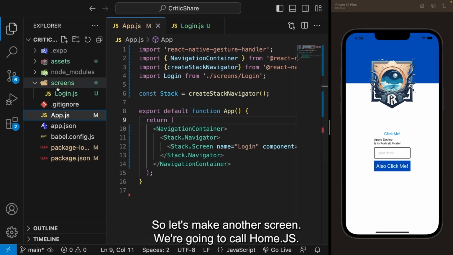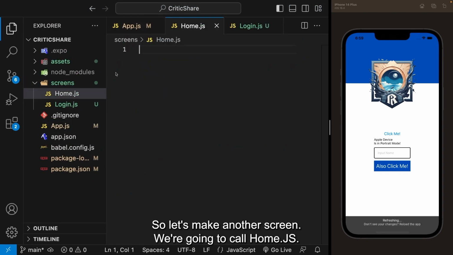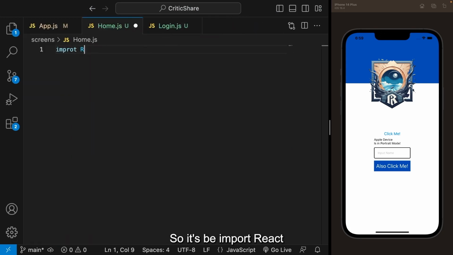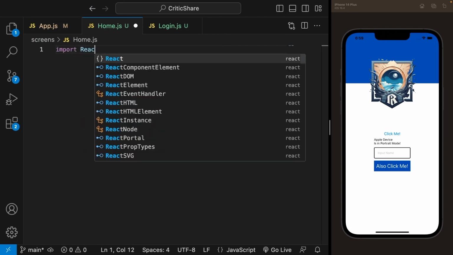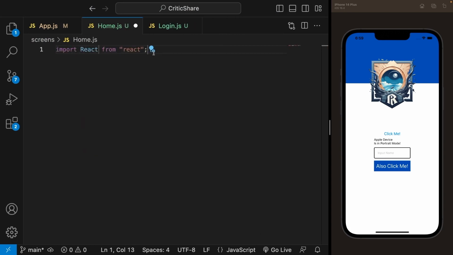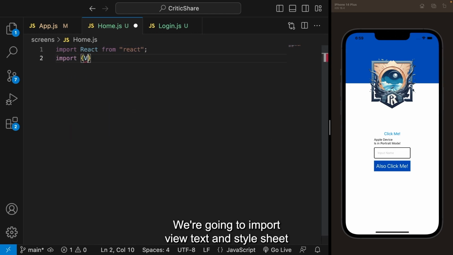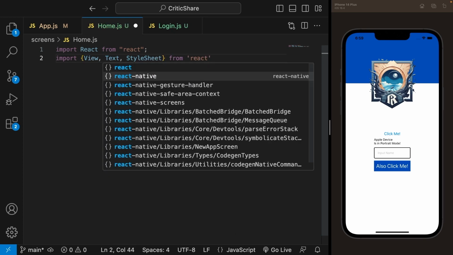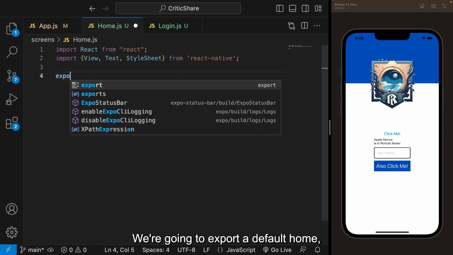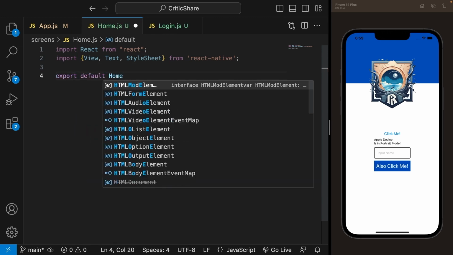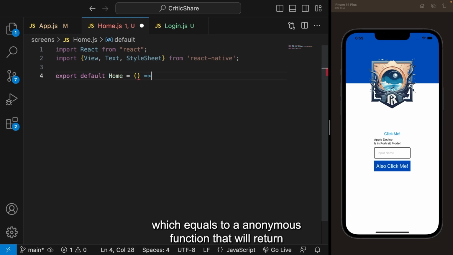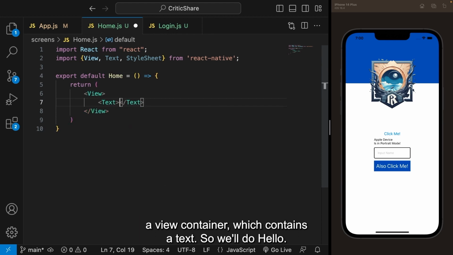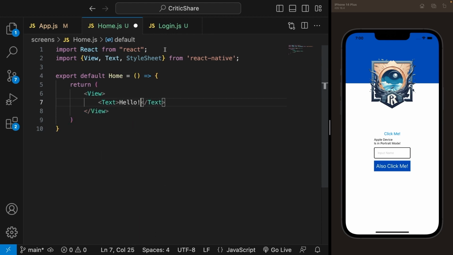So let's make another screen. We're going to call it home.js. We're going to do the sample boilerplate code. So let's import React from React. We're going to import view, text, and style sheet from React Native. We're going to export a default home, which equals an anonymous function that will return a view container which contains a text. So we'll do hello.